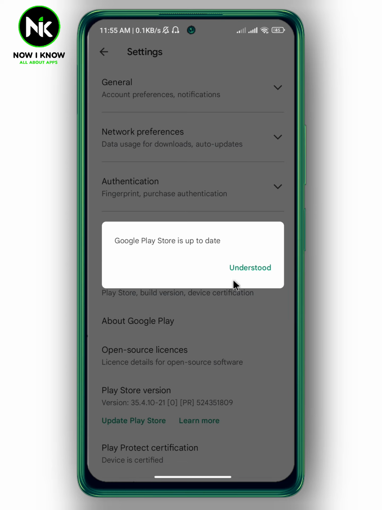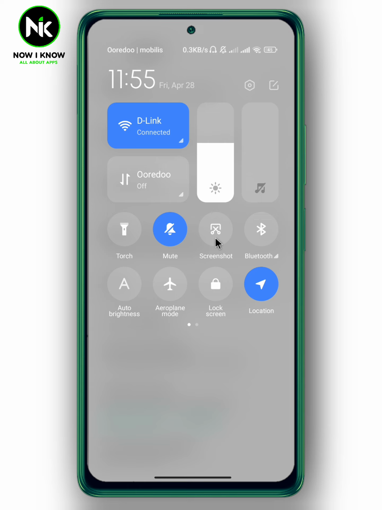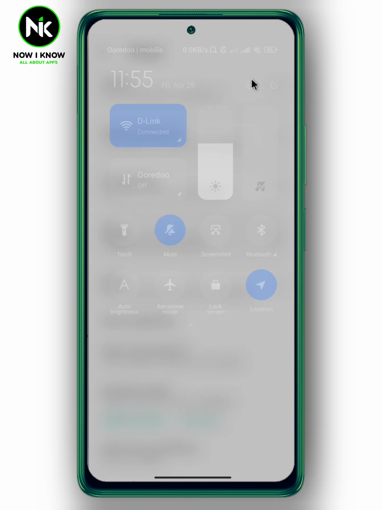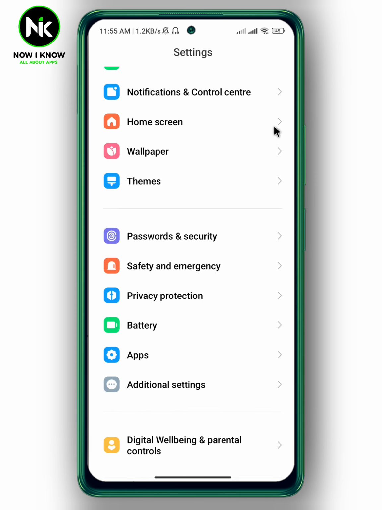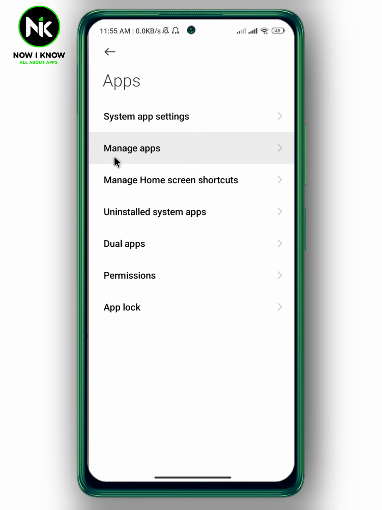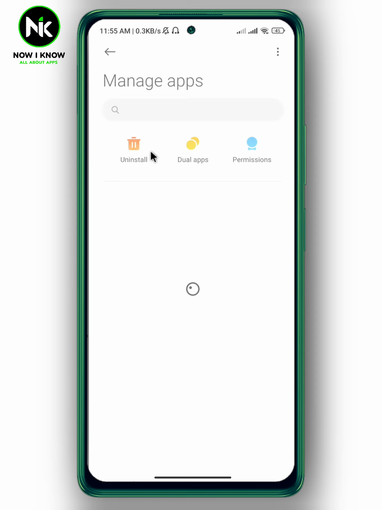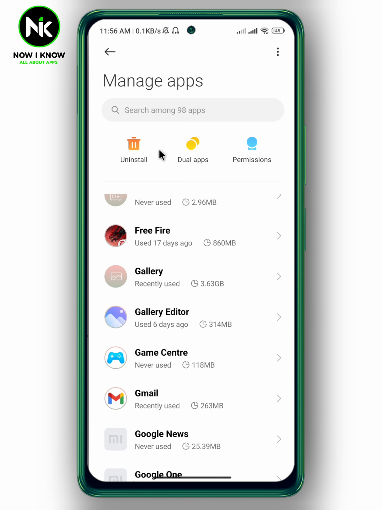Now, if updating Play Store doesn't work, then swipe down from the top corner of your screen. Then tap on the gear icon to go to Settings. After that, scroll all the way down till you get to Apps option. Then Manage Apps. Now look for Play Store.